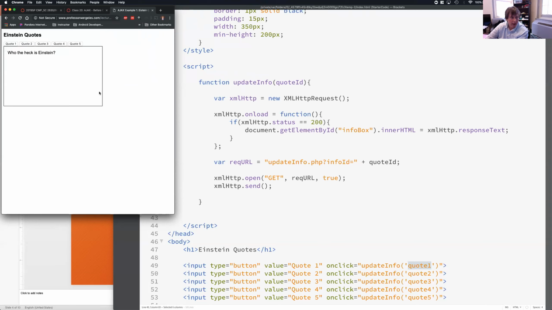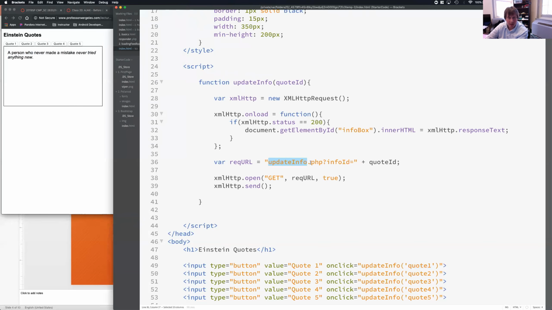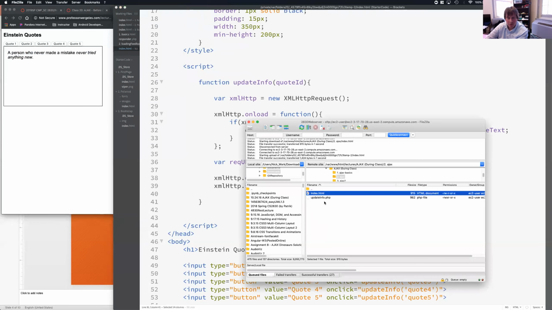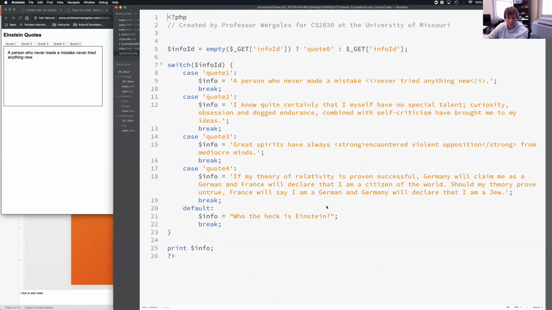Now, let's open up the PHP code. If I open up updateinfo.php, which is right here, you'll see, and this is similar to the challenge, depending on what you send me in the GET request, if the GET request is empty, I'm going to default to quote 0. Otherwise, I'm going to actually get the data you sent. So if they send quote 1, I'll send this back. If they send quote 2, I'll send this back. If they send quote 4, I'll send this back. Anything besides quote 1, 2, 3, 4, I'm going to send this back.